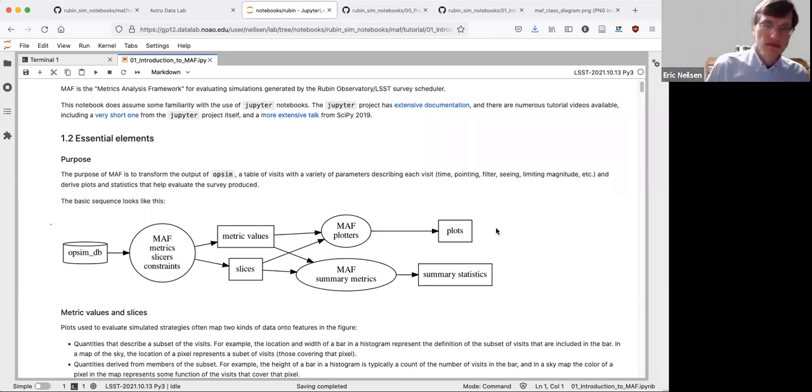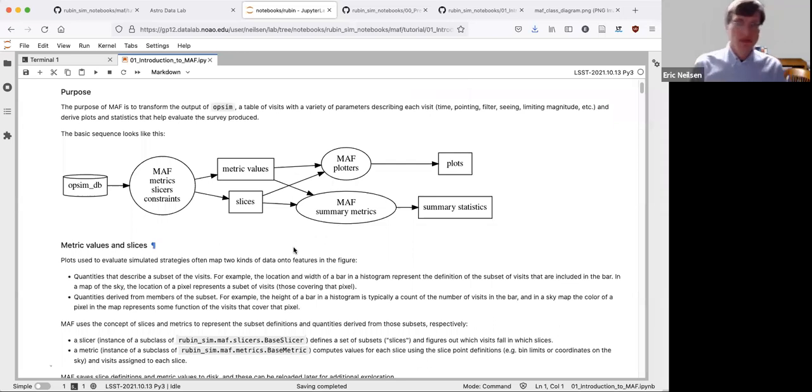So this operation is very similar to a split, apply, combine pattern you see in SQL or pandas or other data analysis things, where you take a large set of data, split it into groups, do something in groups, combine things in the end. So MAF implements this through what are called slicers and metrics. So a slicer is a way of dividing the visits table into subsets of visits. The metrics then calculate values for those subsets.